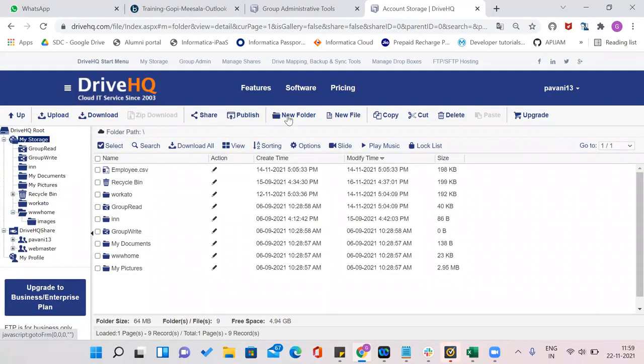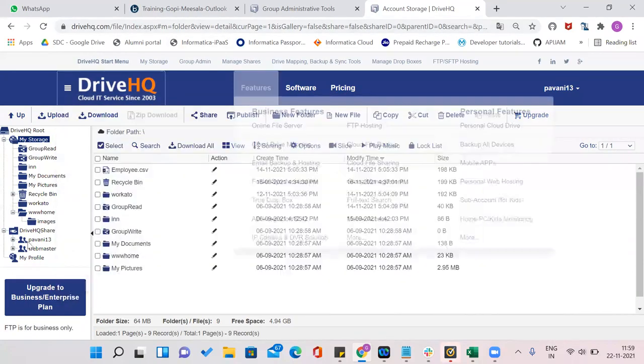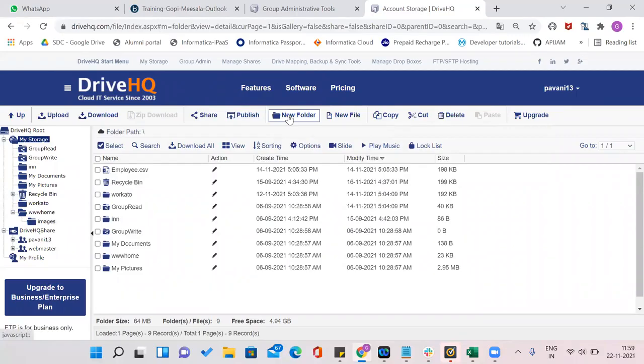So if you want to create a new folder, it's a cloud server, a kind of cloud. It is available on the cloud, right? So you can create your own folders here, and in that folder you can store any files. Okay, any space limit here? I think yes, they have some space.